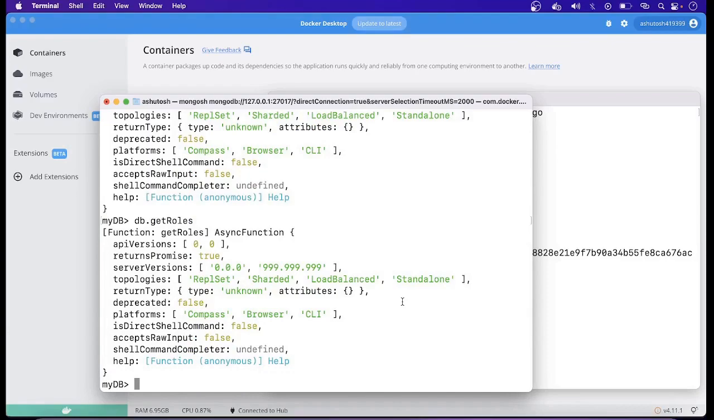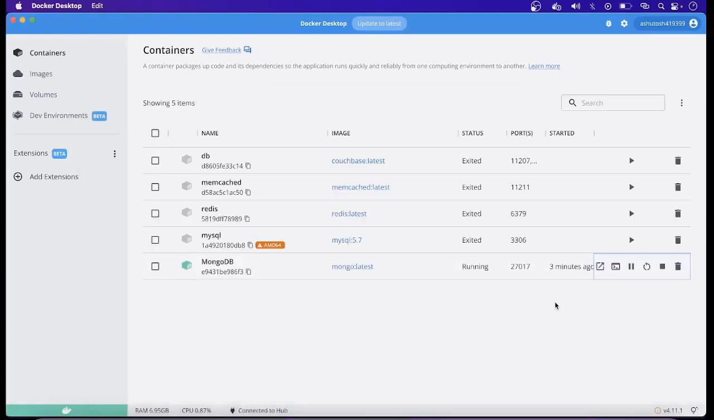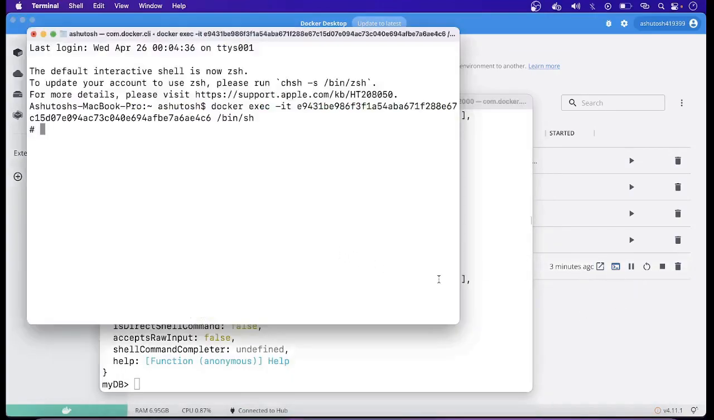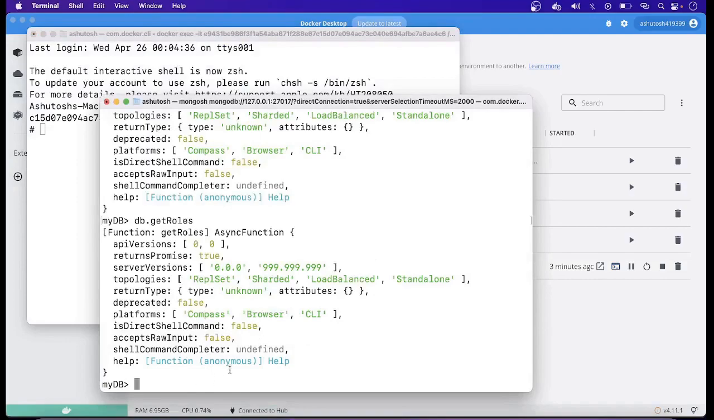Here one thing I would like to tell you again, that whenever we want to interact with some other third-party system like Redis, MySQL, Mongo, in that case we need two things. One thing is the Mongo server, and second thing is the Mongo client. Mongo server, here I have started in the Docker, and Mongo client is in this terminal. So from this terminal, we send the request to this Mongo server, and it sends back the response.